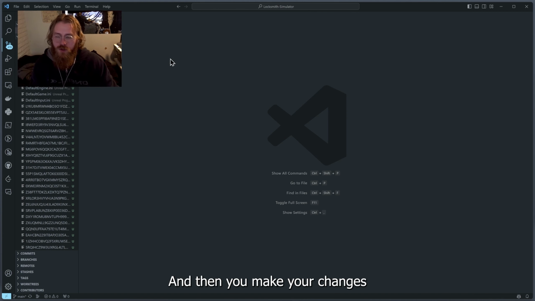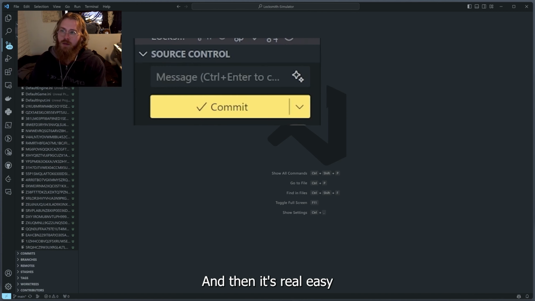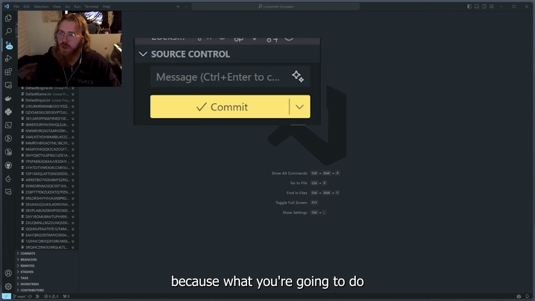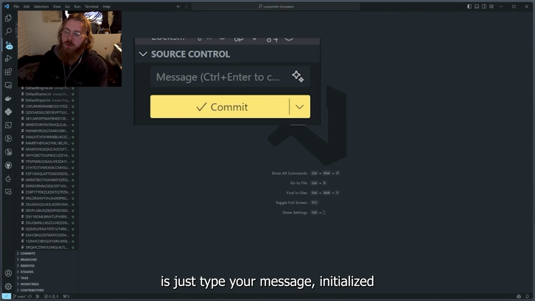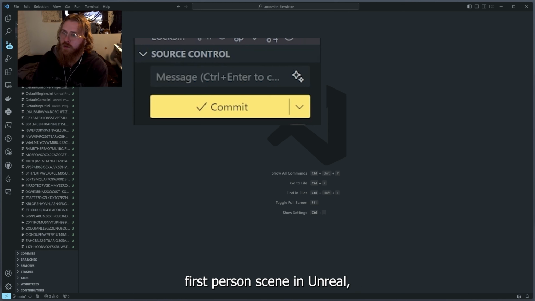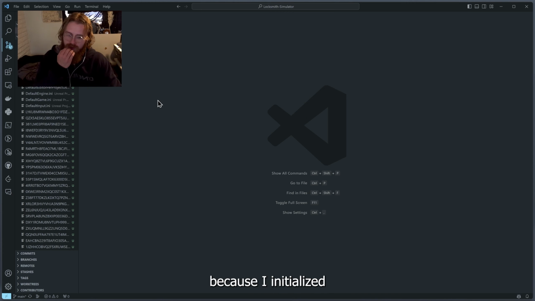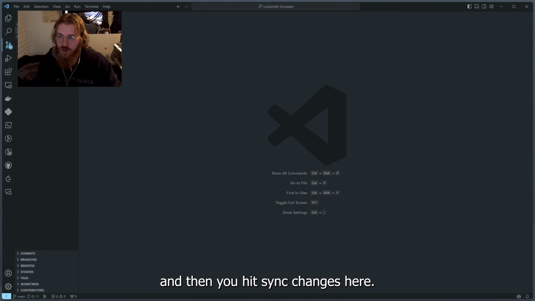And then you make your changes like I just did in Unreal. And then it's real easy to make a new push to GitHub, because what you're going to do is just type your message, initialized first person scene in Unreal. And then it's going to do its thing. It's a lot of files for now because I initialized the whole Unreal project. It might take a while. And then you hit sync changes here after it's done with the first commit.